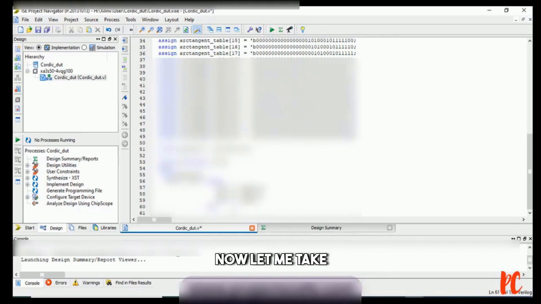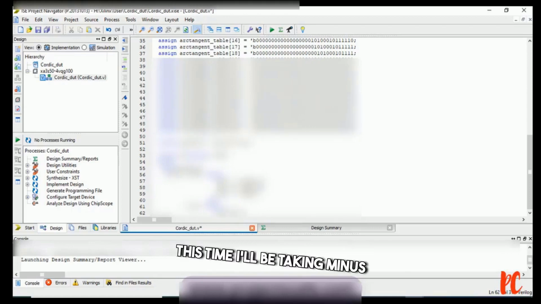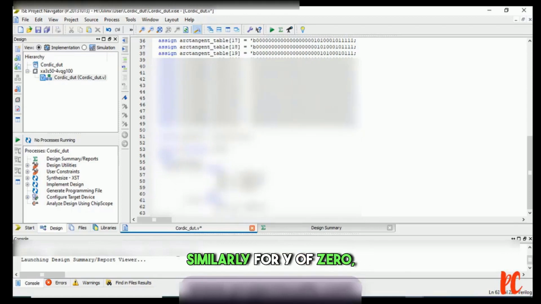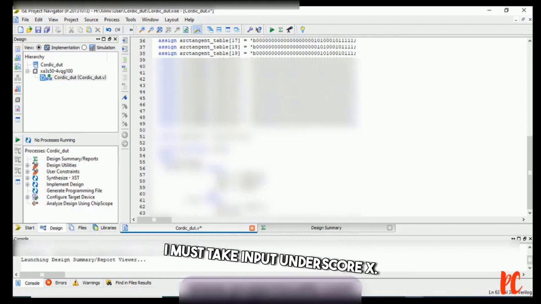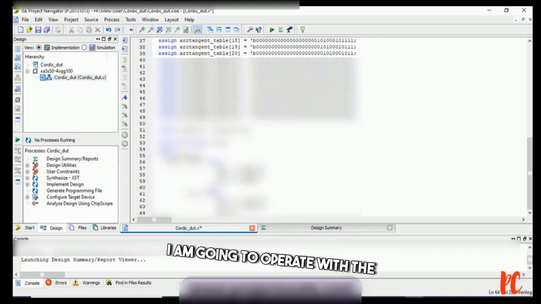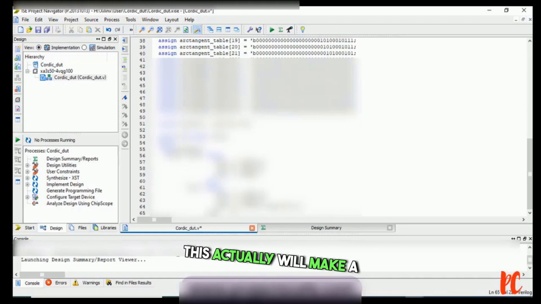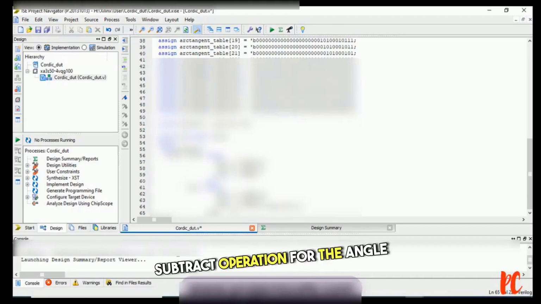Similarly, now let me take 2'b01. Again start with begin. For x of 0, this time I will be taking minus input_y. For y of 0, I must take input_x now. And as usual for z of 0, I am going to operate with the concatenation operation, for which 2'b00 makes an angle with respect to 29 down to 0. Let me close it, followed by end. This actually will make a subtract operation for the angle in the quadrant.